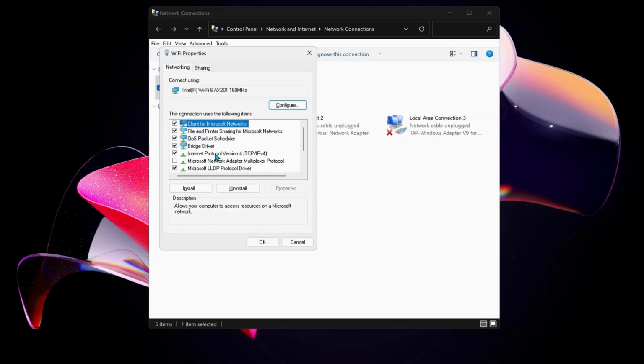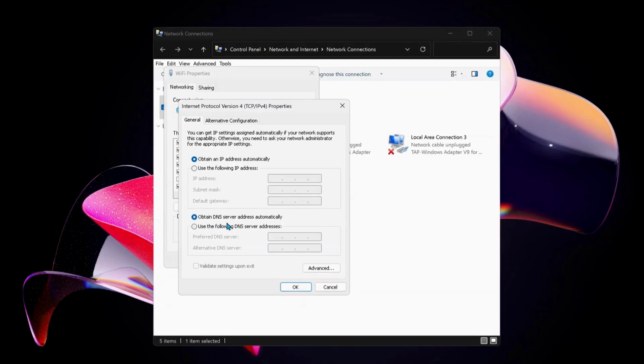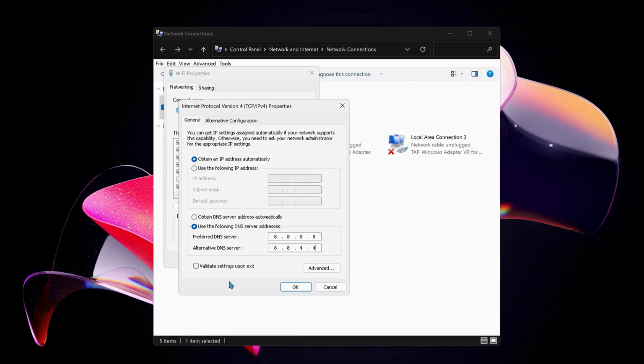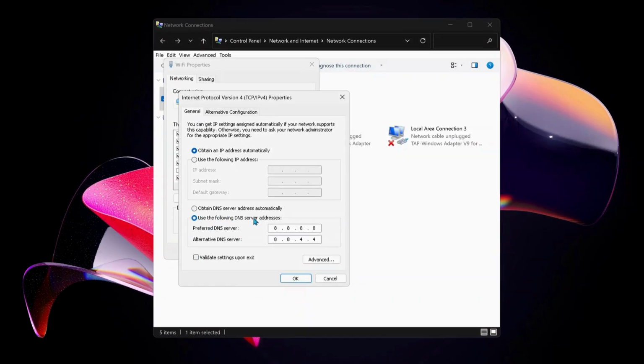And next in here, select Internet Protocol version 4 and click on properties. Then we need to select this option, use the following DNS server address. And for preferred DNS server, type in there 8.8.8.8. And for the bottom one, which is alternate DNS server, type in there 8.8.4.4. Also make sure to check this option, validate settings upon exit. Just in case you have already selected this option in the past and it still is not working, then you can just choose the top one which says obtain DNS server address automatically and just click OK.